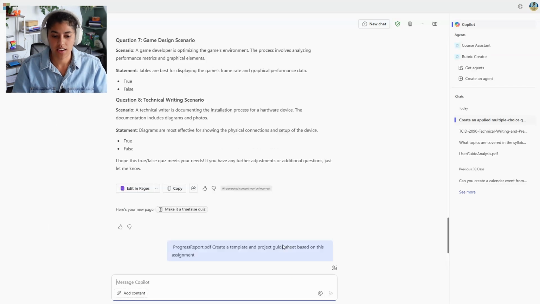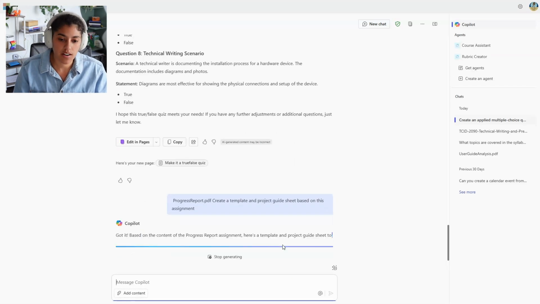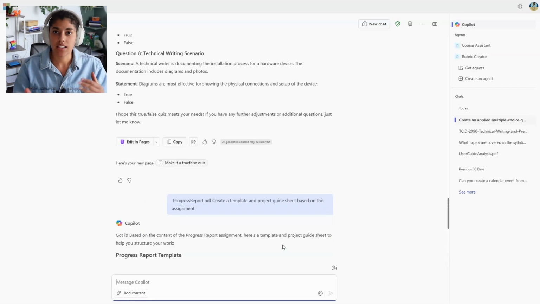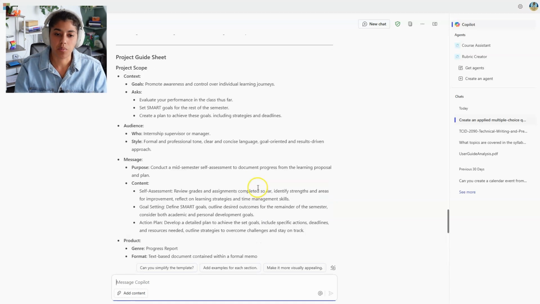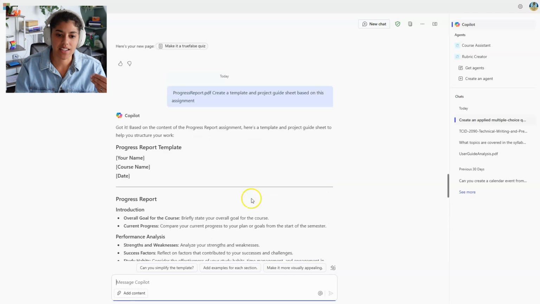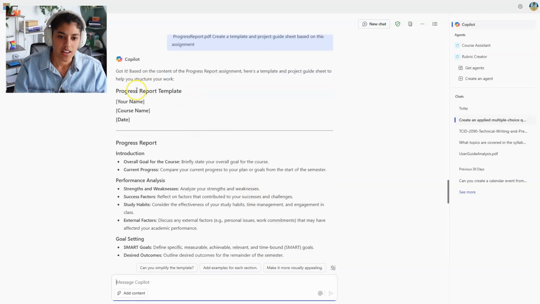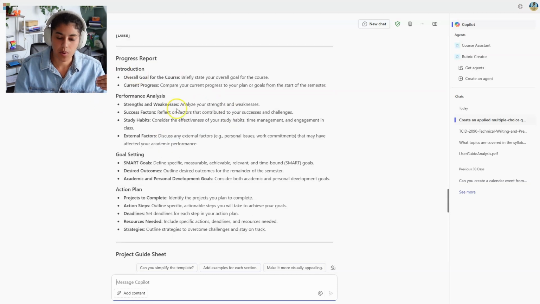That's another thing that I have used Google Gemini for quite a bit, is giving it assignments and then having it analyze and start to come up with an outline, a template, some kind of step-by-step support that I think students might need help with. And it just saves me a little bit of time. So there's that template: intro, performance analysis, goal setting, action plan. Those are the correct headings from the assignment.